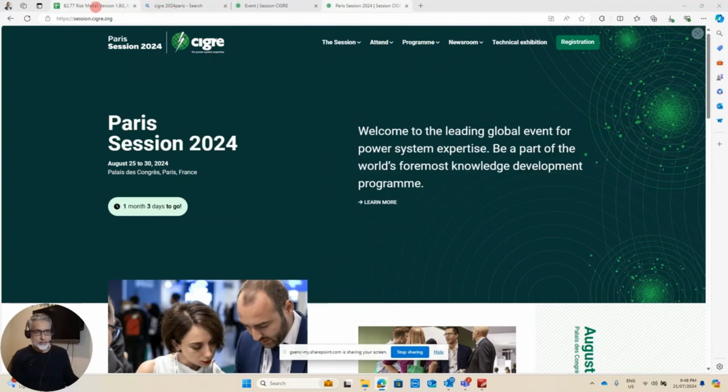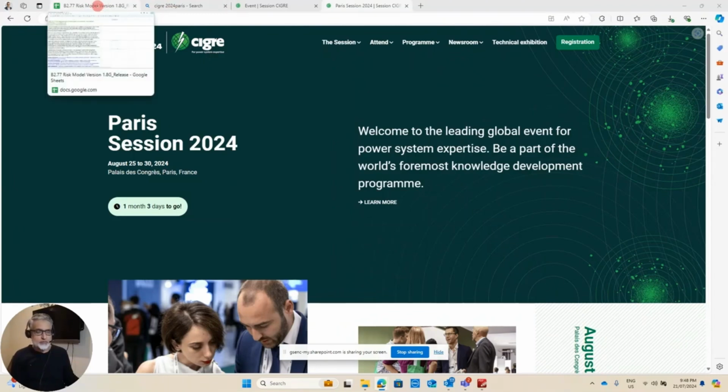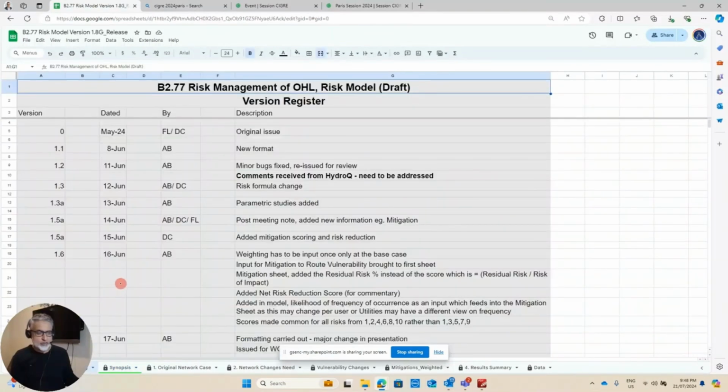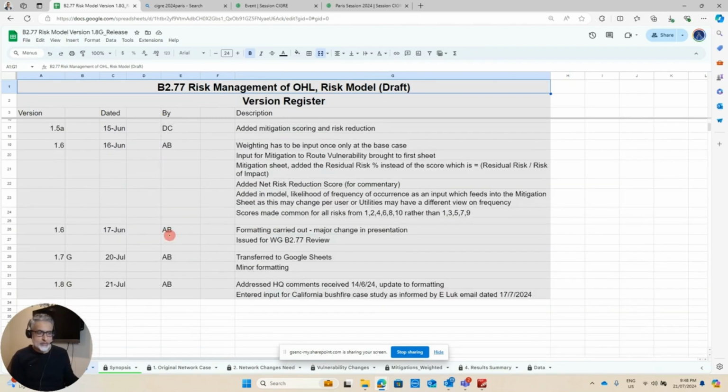The model that I will demonstrate as an input is provided as an Excel file. The first item on the Excel file is related to the change log. As you can see, the team has put a lot of effort into preparing this model. There's a version register, and as of today, we are at 1.8 G, where G stands for Google Sheets. So the Excel file is transferred into Google Sheets, and we will provide access to the working group members for their comments and their input.